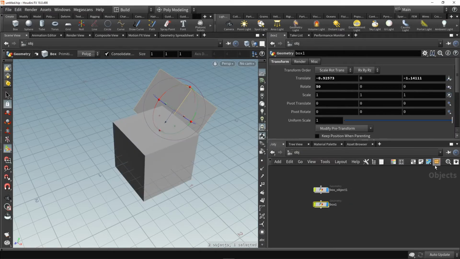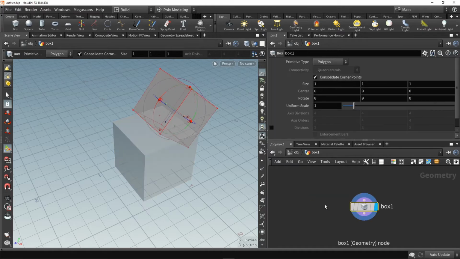And here we have the normal object level, where we just place objects like lights, general geometry, and so on. Most of the time we're going to dive into the geometry network, and from here we can start doing extrudes, bevels, unwraps, and so on.